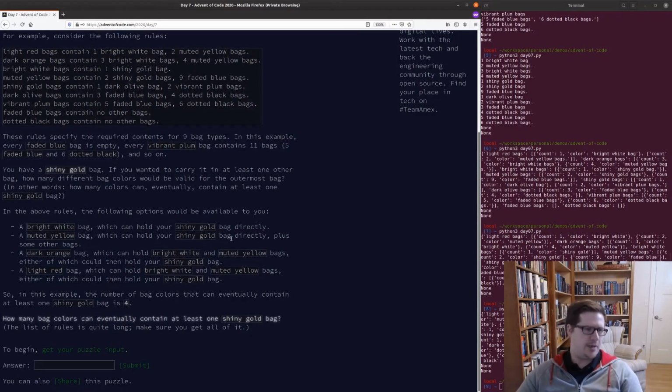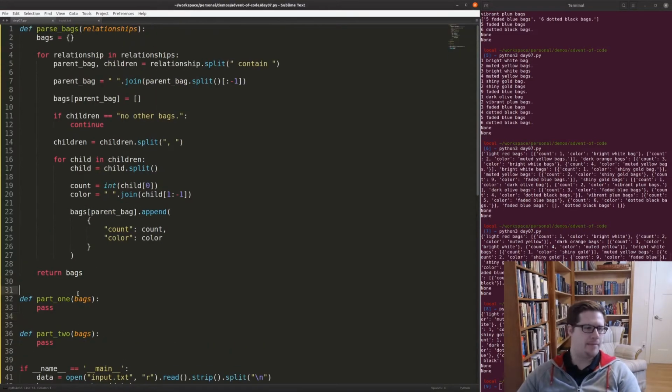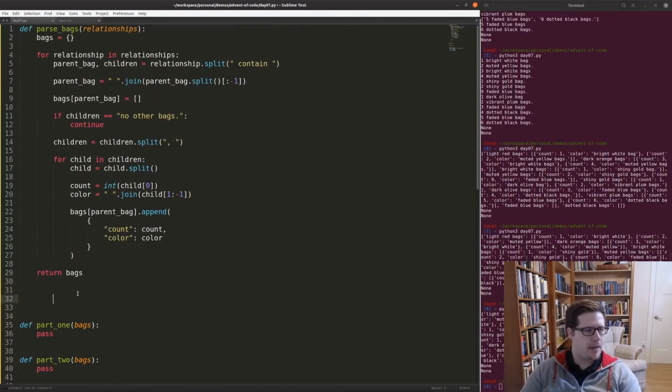What is the question? The question is, you have a shiny gold bag, and we want to see how many different bag colors would be valid for the outermost bag. Okay, so we need to find out if a colored bag can contain the shiny gold bag. So that's what we're going to do: we're going to essentially create a function called can_contain. That's what we're going to call it.